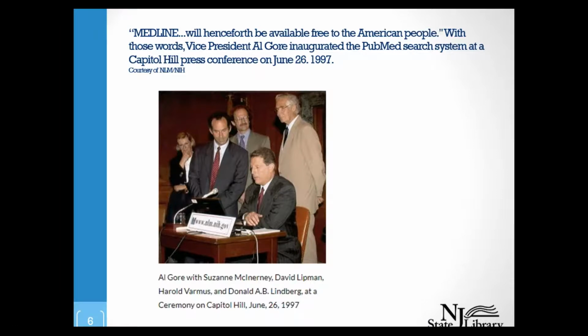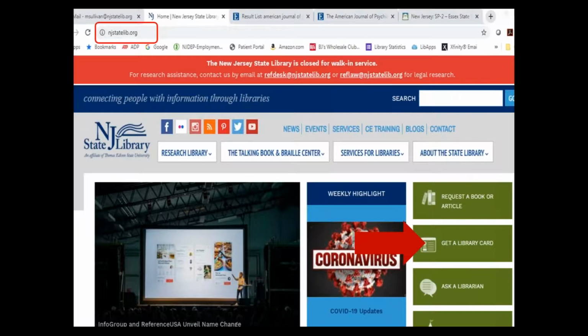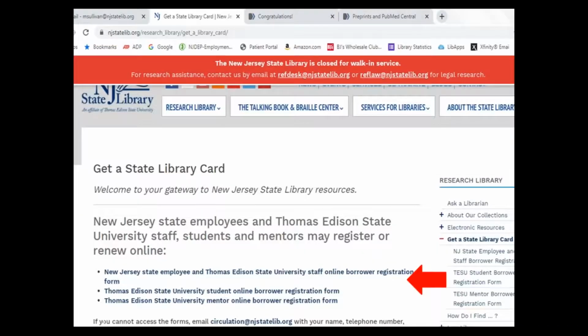Okay, so before we go into PubMed, there are a couple important things I want to take care of. First, if you're a current New Jersey State employee or a current Thomas Edison staff member or student, in order to use our link to PubMed and many other online resources, you will need a library card. So to get that from our website, which is njstatelib.org, on the right there is a green button that says Get a Library Card. And from there you would select the category you fall into.